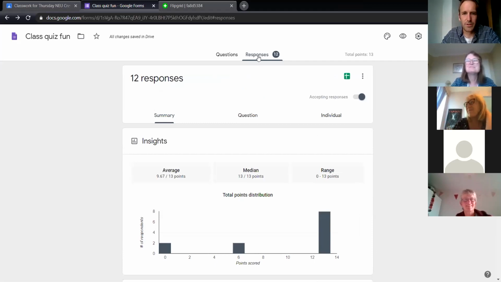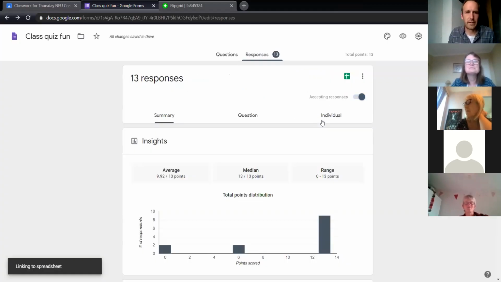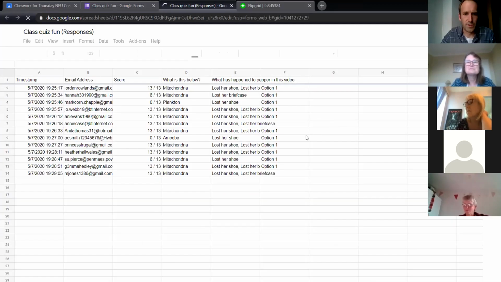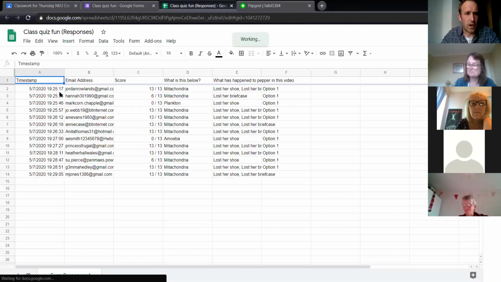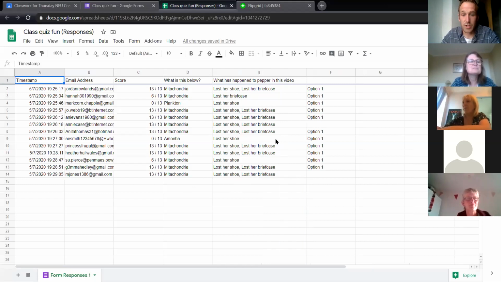So I've got 12 responses now. It's great. Now, the key thing, 13, wonderful, is this little button up here. Once I've created the quiz, I can click that and it will automatically create my Google Forms sheet. It gives me the timestamp of when the student did the test, the email address of who that person was, the score they achieved, and the answer they provided for each question. So it gives me quite a lot of information just off that spreadsheet, and I can save that. It's automatically saved into my Google folder.